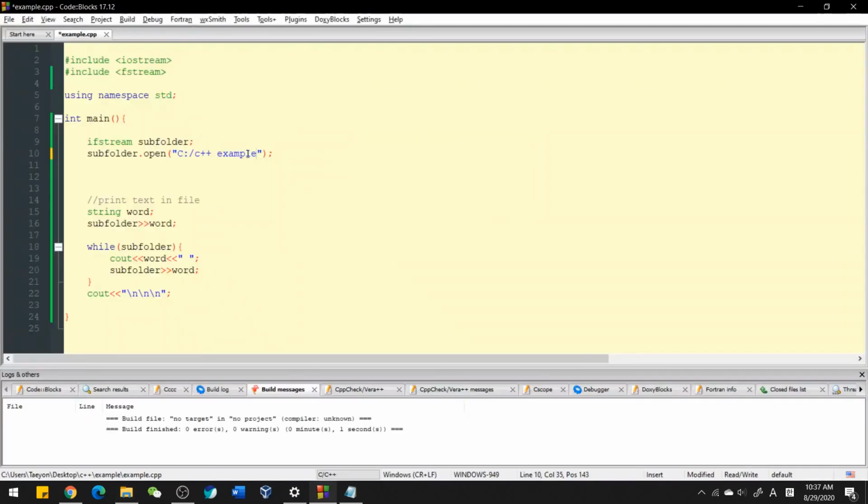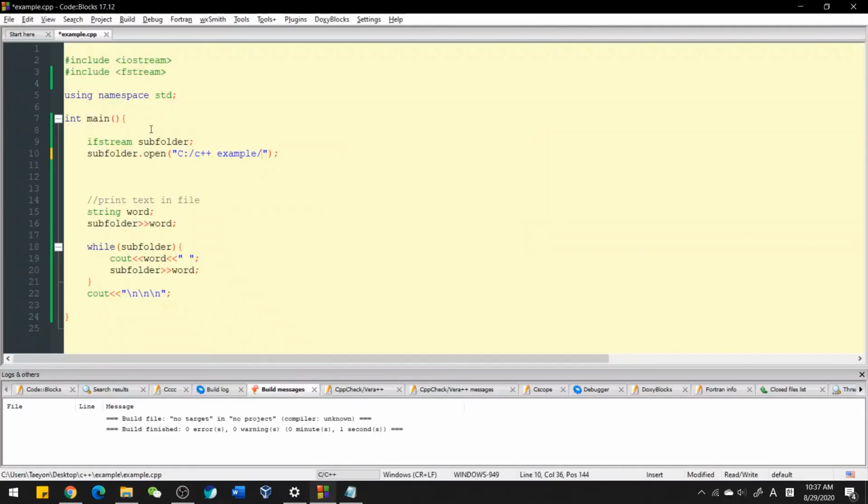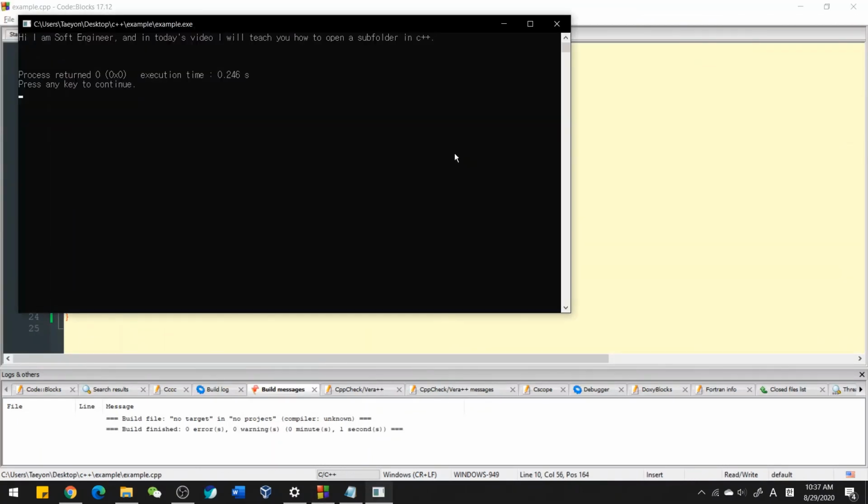After doing so, add another front slash and type in the name of the text file, or just any file you want to access. And you'll see that it works fine this time too.